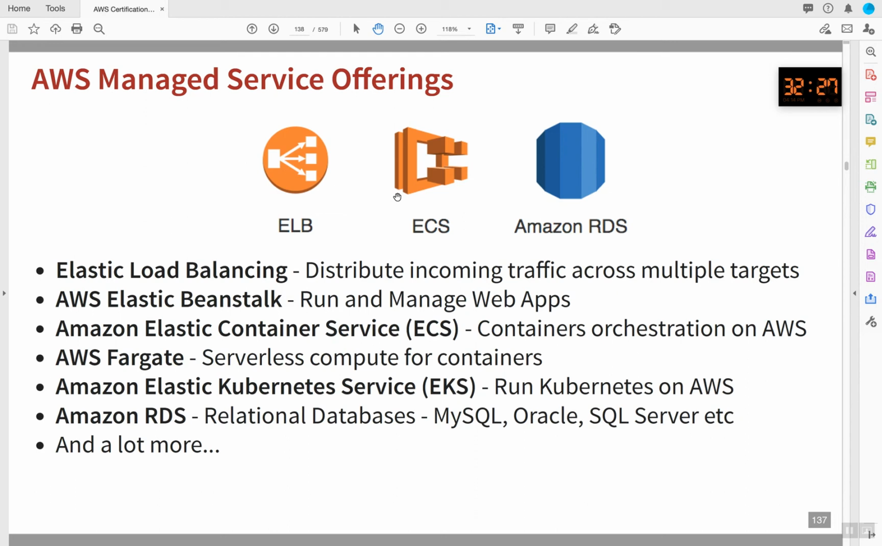ELB stands for Elastic Load Balancing, distribute incoming traffic across multiple targets. AWS Elastic Beanstalk is EB, run and manage web apps. Amazon Elastic Container Service, ECS, container orchestration on AWS. AWS Fargate, serverless compute for containers. Amazon Elastic Kubernetes Service, EKS, run Kubernetes on AWS. Amazon RDS, relational database, MySQL, Oracle, SQL Server, etc.